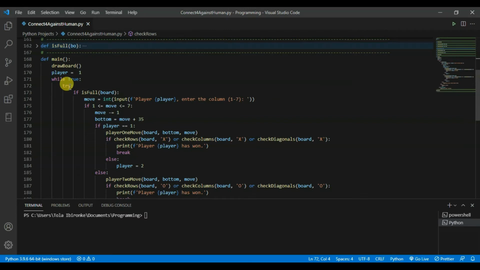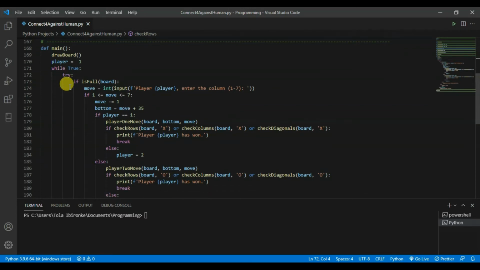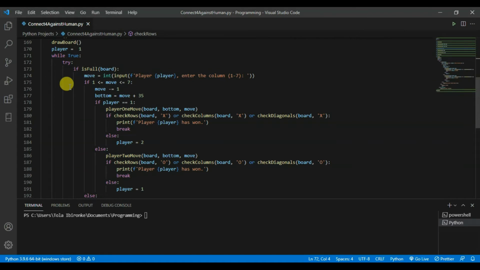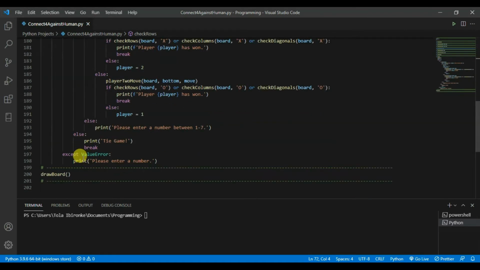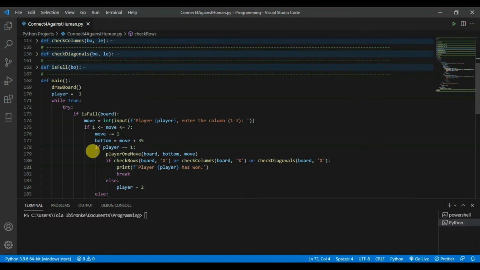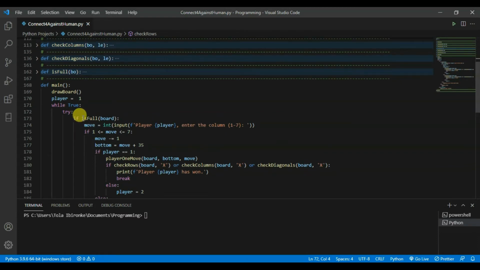Then I'm using a try and except statement. If any of the players enter anything that is not a number, then it doesn't just break the game, it tells the player that you have entered something wrong. So in the except statement here, I'm saying please enter a number, and I'm checking for ValueError. So when they enter something that is not a number, that will print out, and then the player will be able to play again.